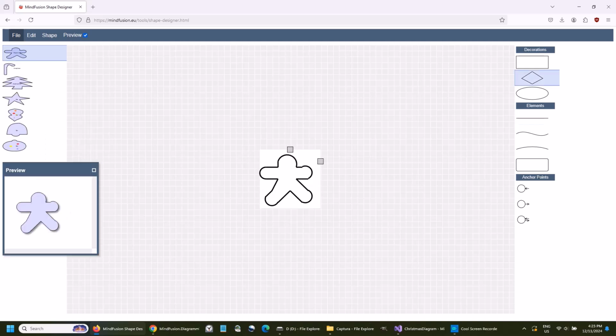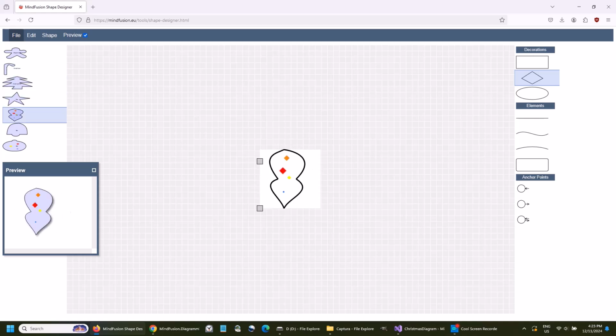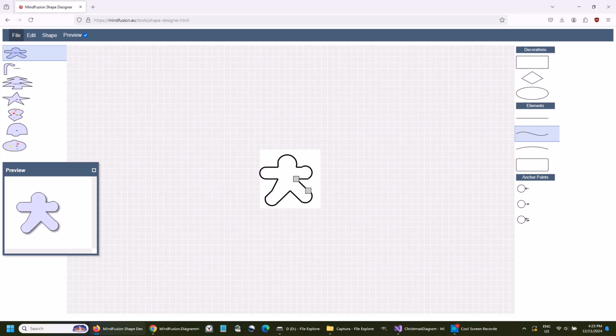We have created all Christmas shapes from this library with the help of the online Shape Designer. We have used decorations for some of them. Those are geometric shapes that you can color and that stay permanently on the shape no matter what brush and stroke you choose for it. We use decorations on some of the Christmas shapes to make them more appealing.